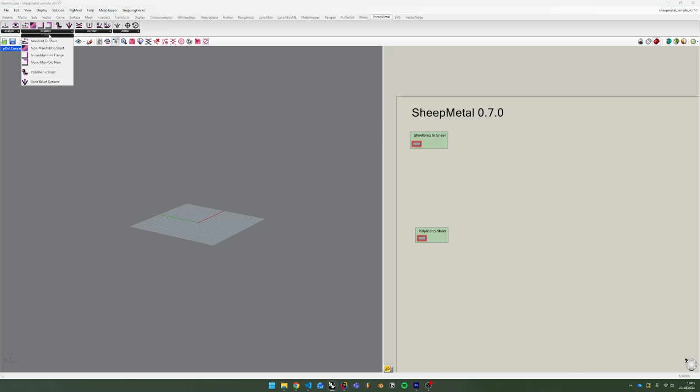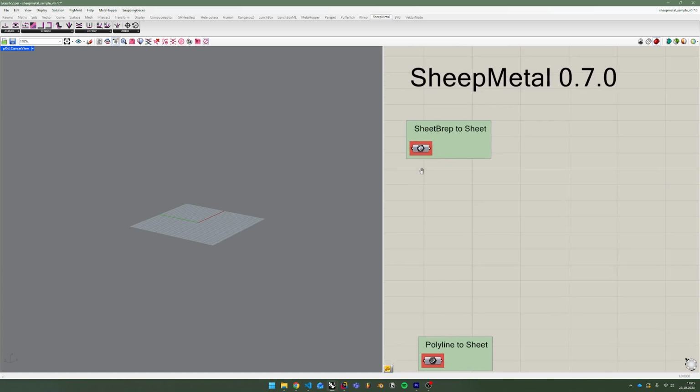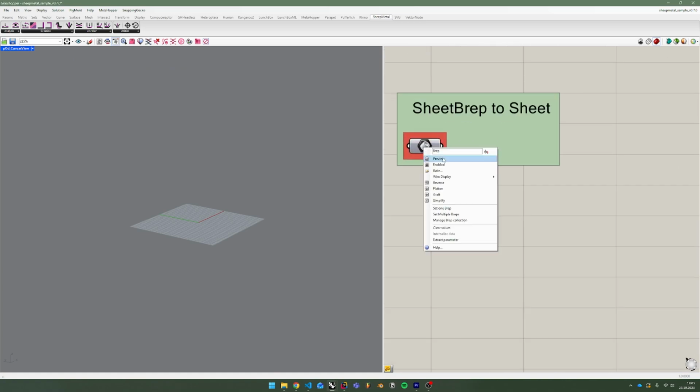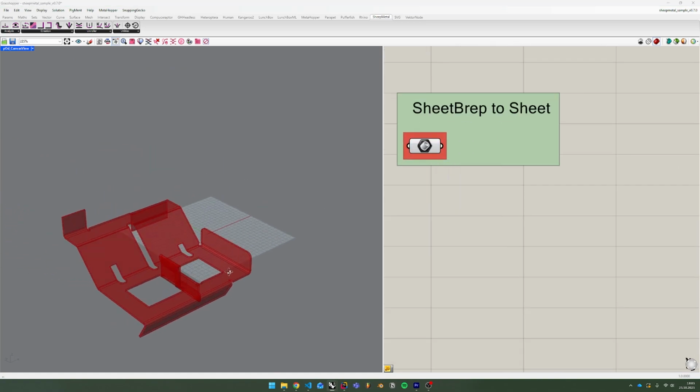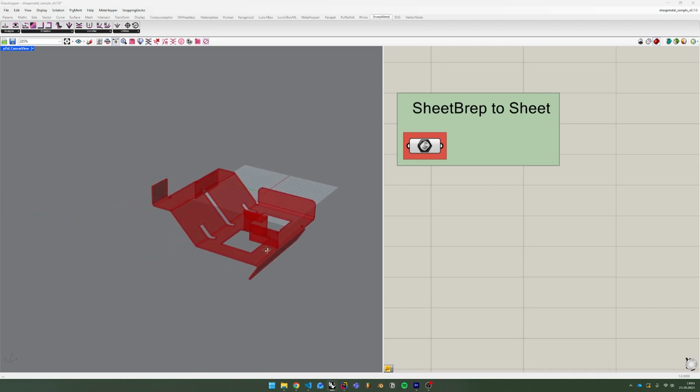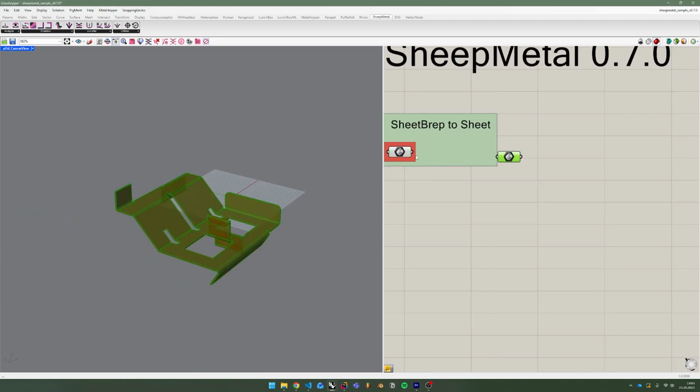Welcome to the introduction video of SheepMetal. In this video we have a look at all these components and how SheepMetal works in its basic form. So let's have a start with the already set BREP. So this came out of a different CAD program, and at this point it's just a BREP.